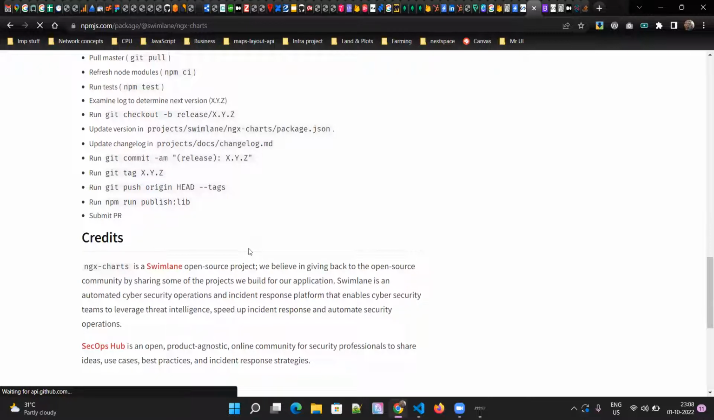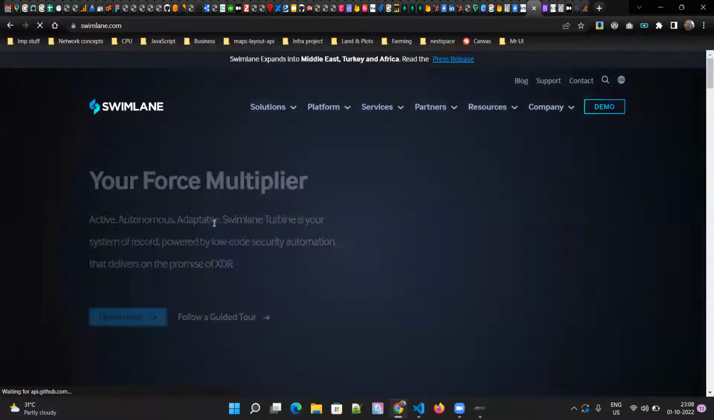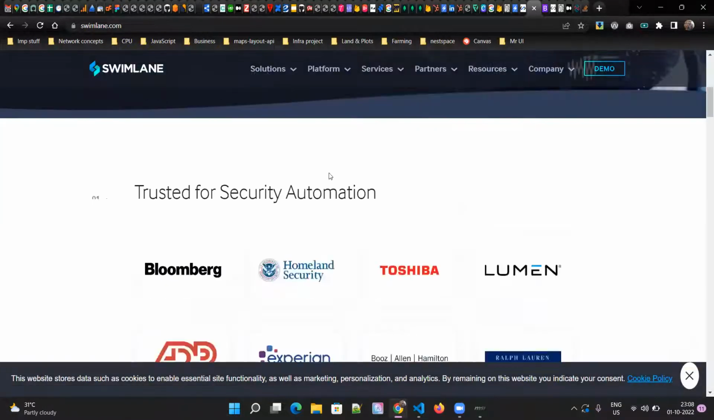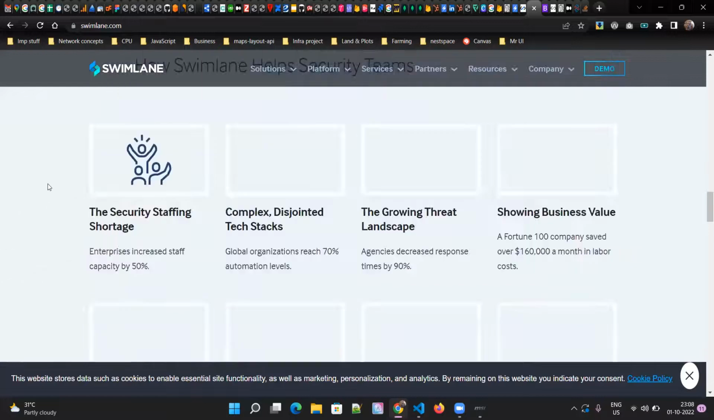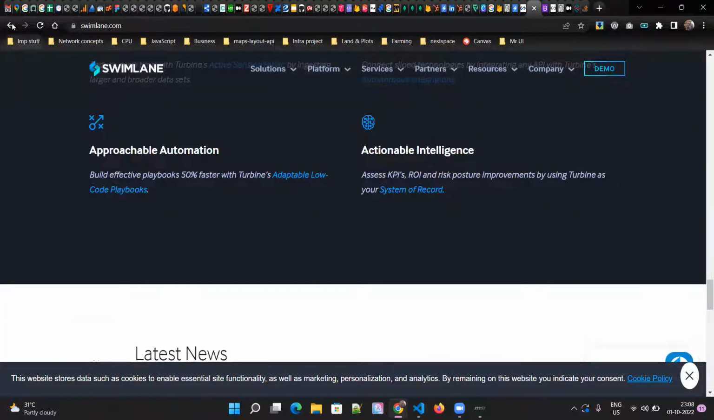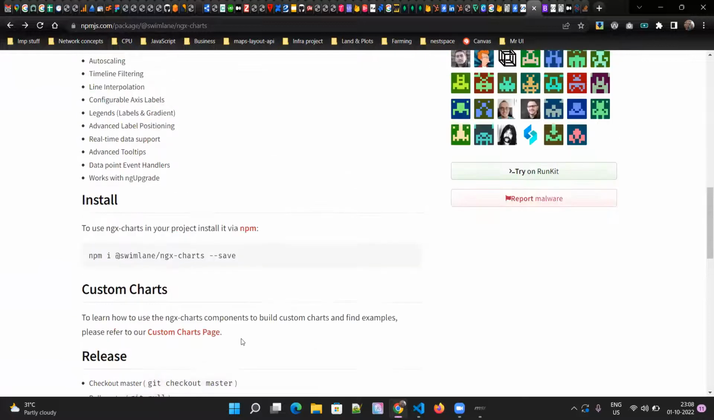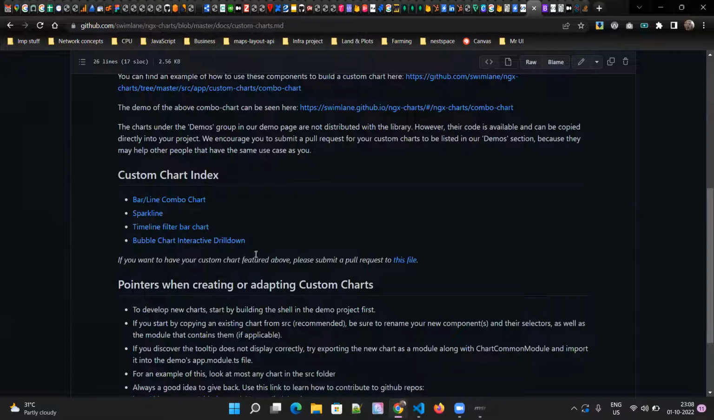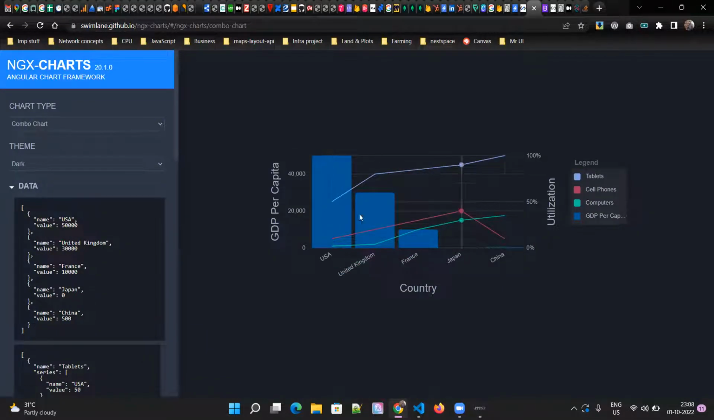Now how can we use that? The first thing is we have to install it. I want to see a few examples, but I can't find the custom charts page. I think this is the demo. Yeah, so these are the charts. If you want, in an Angular project, you can use these charts also.